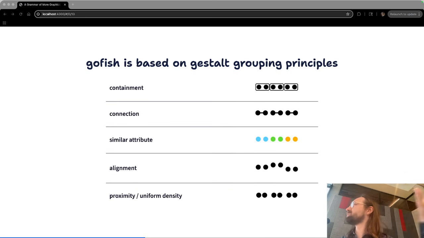We saw similar attribute and spatial proximity in the grouped bar chart example. But there are others that are also really important, like containment and connection. And in fact, I've ordered these roughly in the priority of how significant they are. For example, in the containment and connection ones here, all the dots are evenly spaced, but it's the fact that you draw a line between them or you draw a box around them that's taking precedence over these other readings in the graphic.